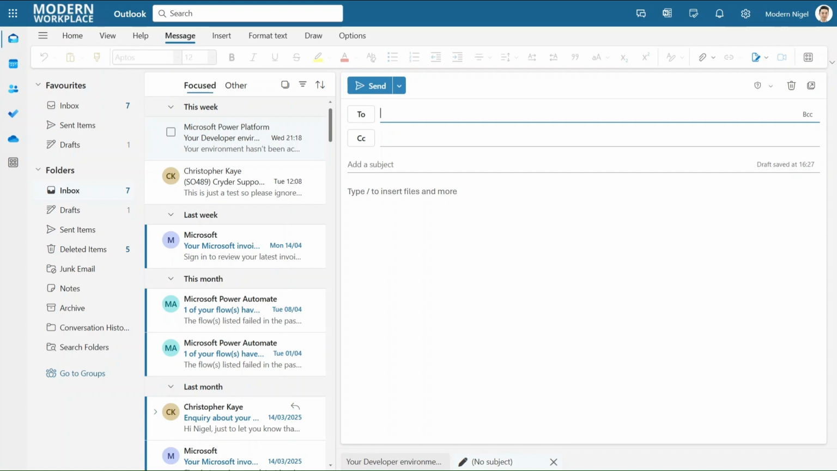So what we're going to do is draft the recipient. I'm going to send it to myself in this case because I'm actually in a different environment. So I'm just going to type in the email address as we normally would. Okay. Brilliant. And we're just going to add a subject and say, new document to review.